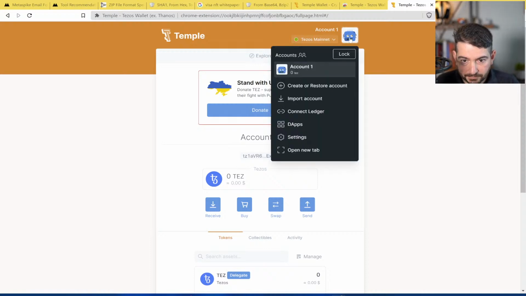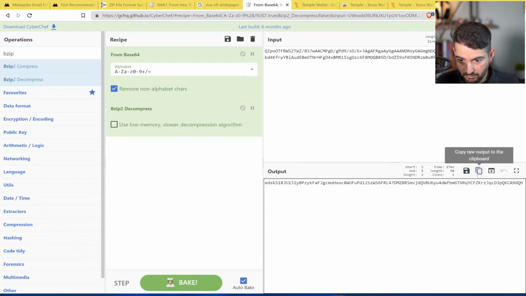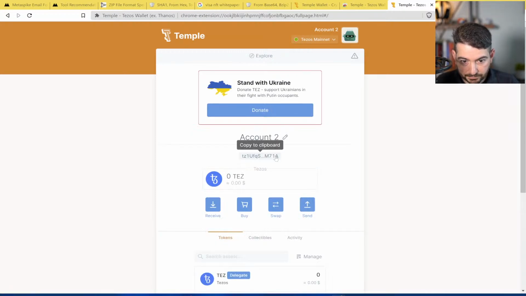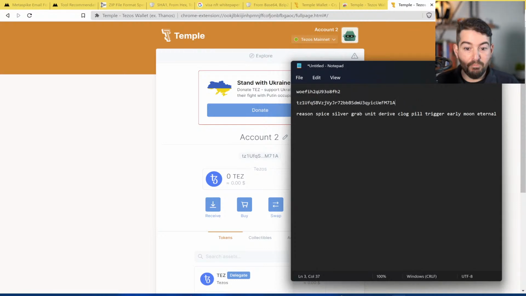What I want to do is import an account based on a private key. So I had found my private key, right? Where was my private key? And if I import my private key here, now here's my account 2 imported from that private key, and here's the public key that corresponds to this account. So this was an accepted solution.